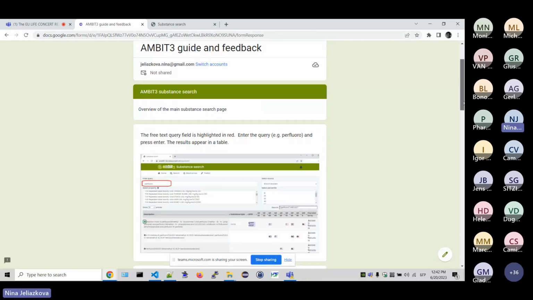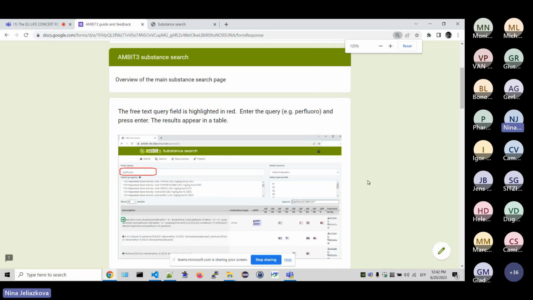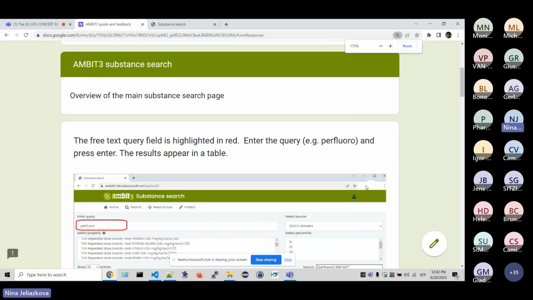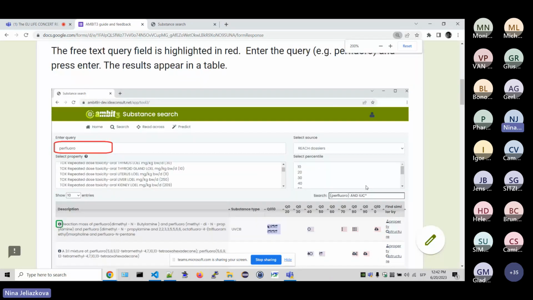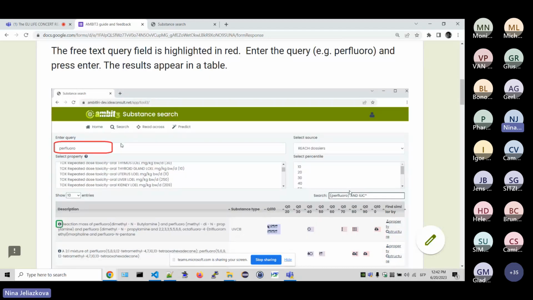And here we have an exercise describing what is the main search page. I hope this is seen enough. Okay. We'll go through the fields during this presentation. The aim is to have a very simple Google-like interface where you enter free text.